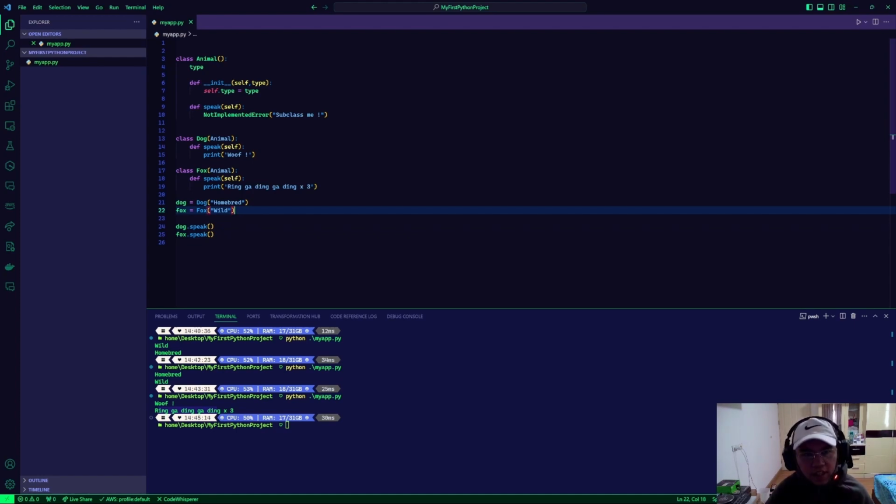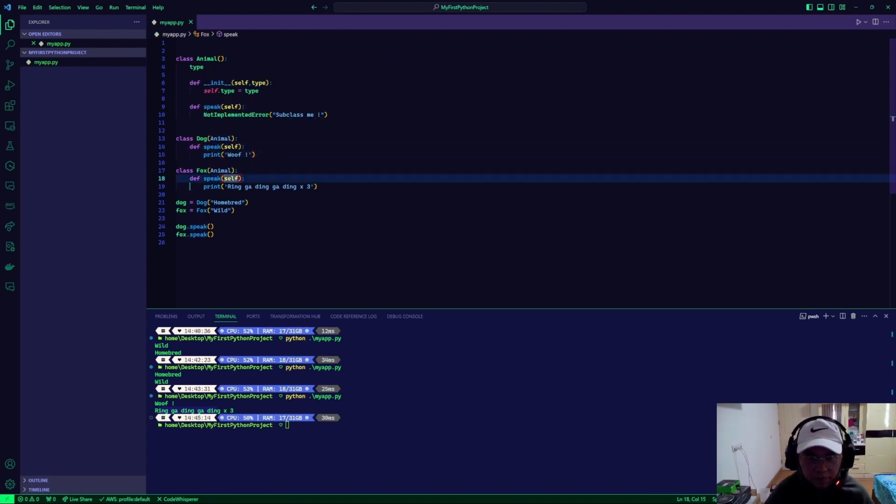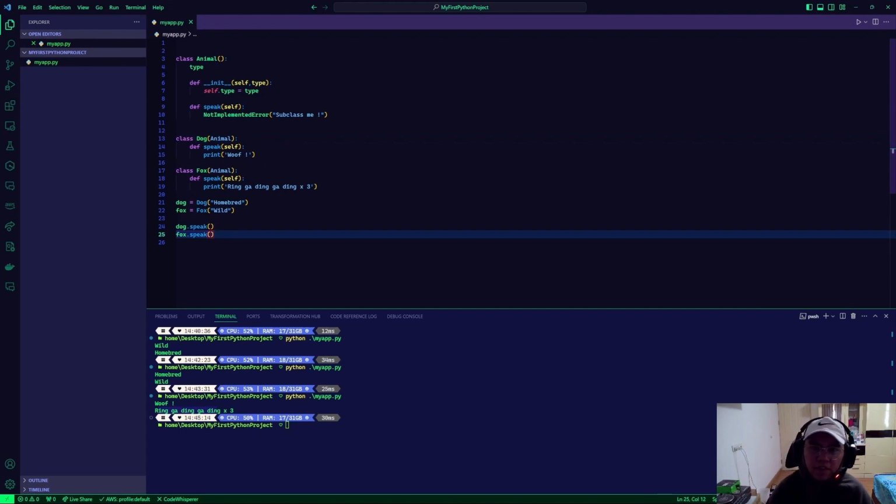So it's the same class being subclassed, but you have a different behavior, because dogs don't go ring a ding, they go woof, and foxes don't go woof, they go ring a ding. So that's different for each subclass, but they're from the same base class, from the same parent class. That's polymorphism right there. And there you have it, classes, inheritance, and polymorphism.